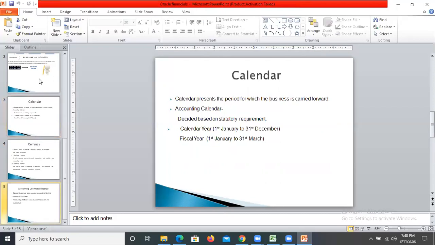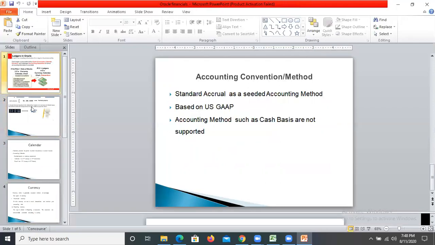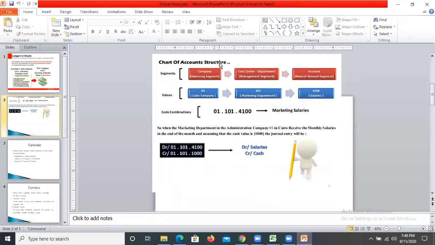Next is chart of account structure. This is very, very important. What is that? You are listing the names of accounts that a company has identified. It's shortly called COA. COA is chart of accounts.